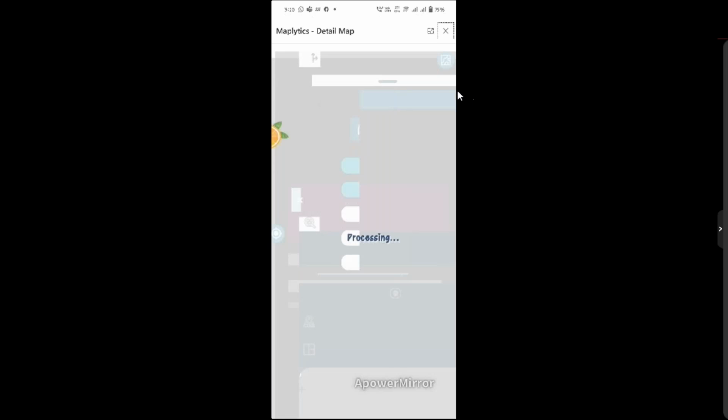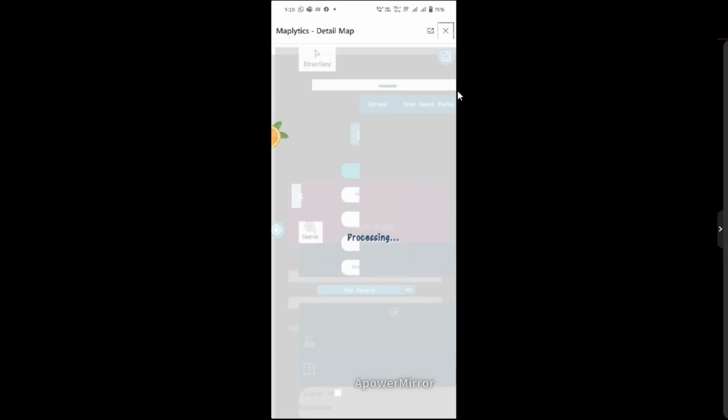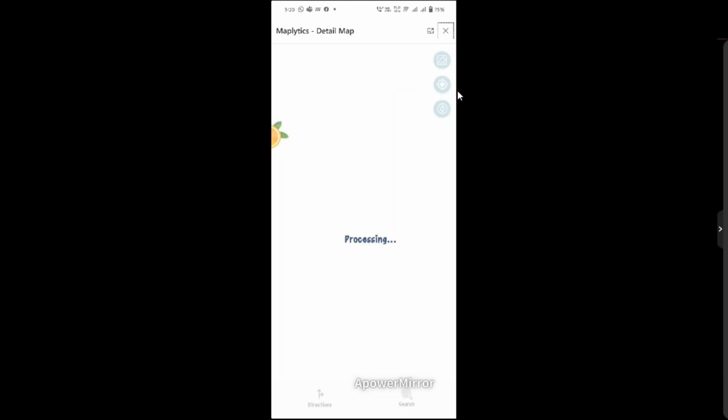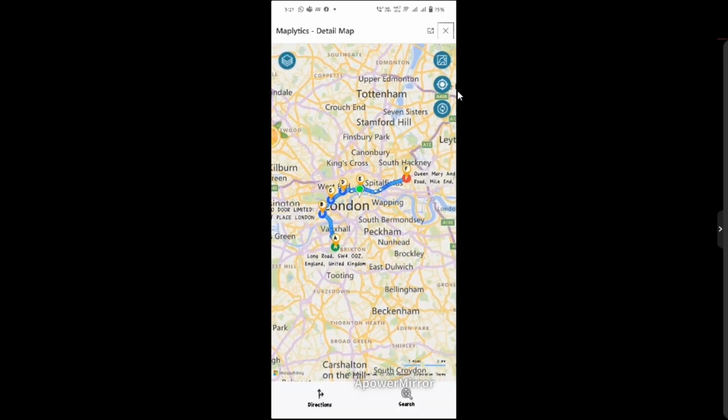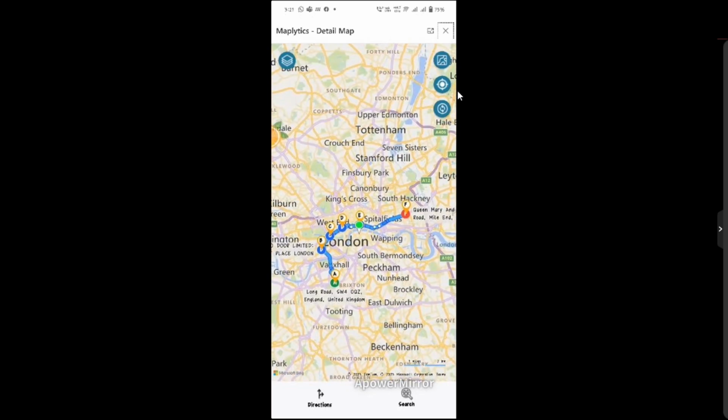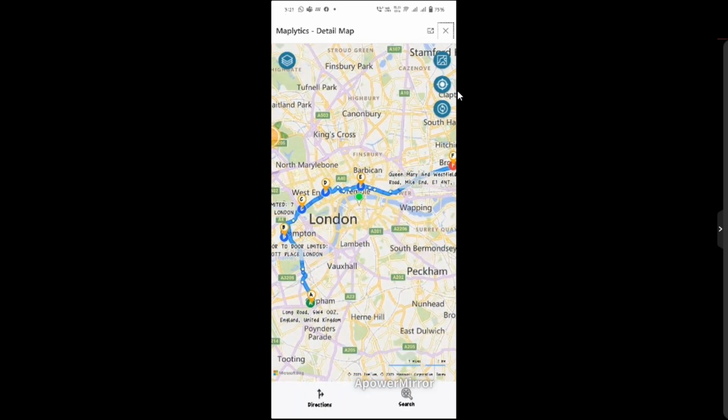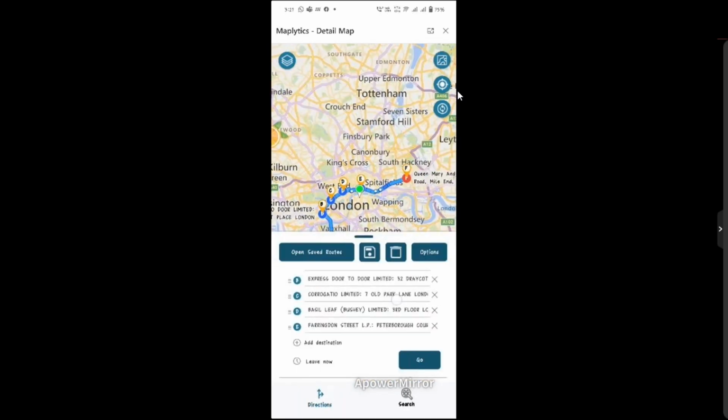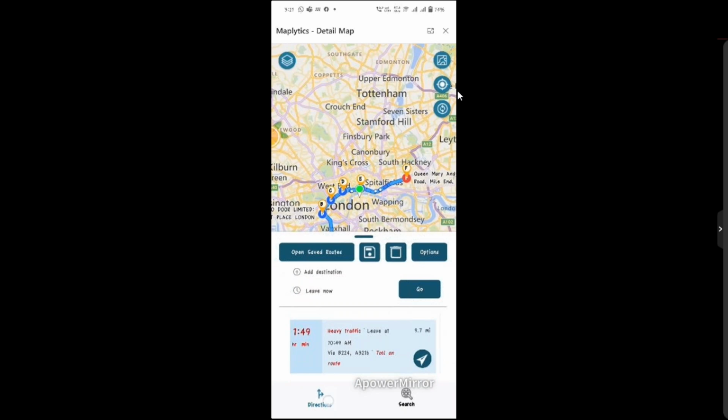So here we have opened Maplytics in the mobile app, and we are plotting the route that was created. So this is plotting the route, and you can see the route has been plotted on the map, and this is how the field sales executives can simply plot the route on the map. And now they can follow this route using the turn by turn directions. So I'm clicking on this direction card at the bottom, and here you can see there's a little button over here, which is the navigation button.